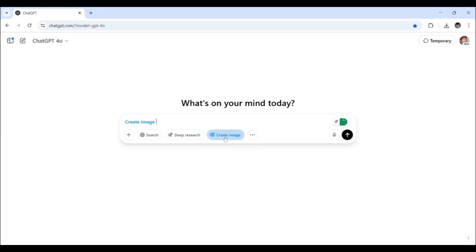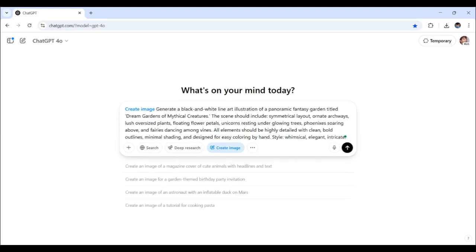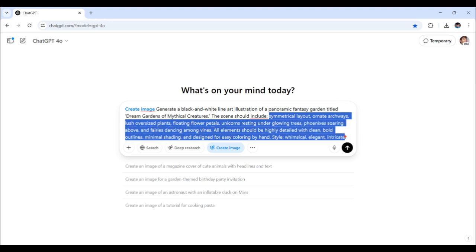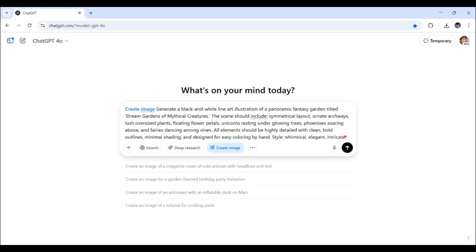Okay, just create image right here. And here's my prompt. Boom. Black and white line art illustration of a panoramic fantasy garden titled Dream Gardens of Mythical Creatures. So right here, as you can see, I had to include the following details in there.